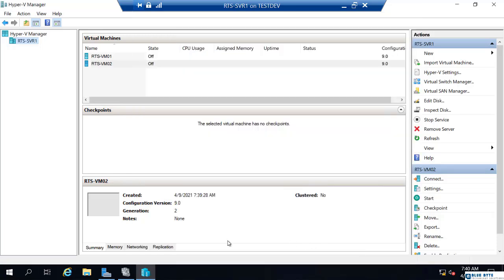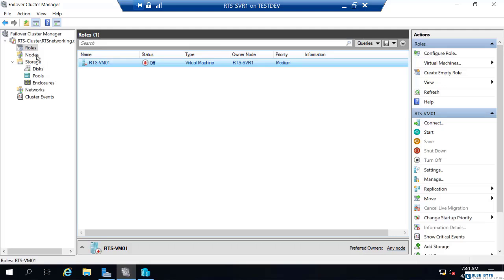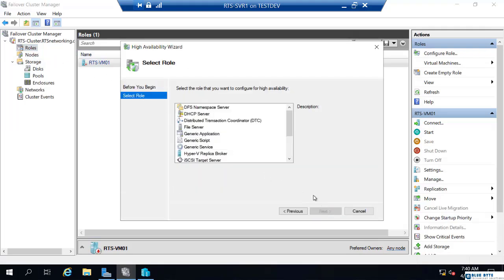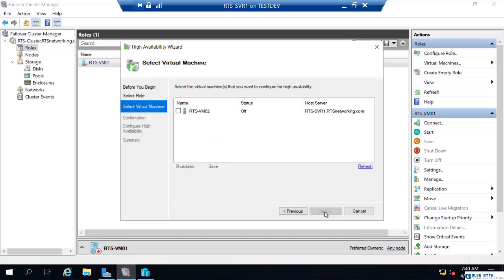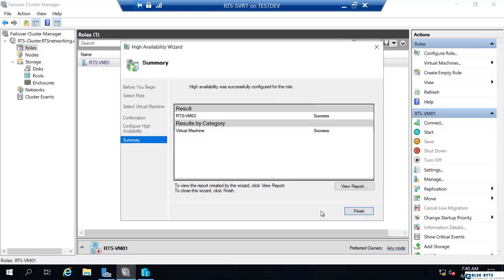So that's an option. But now if we go back to the failover cluster, if I already have a virtual machine that I want to make highly available, I don't want to create a new VM, just add one. If I go to Roles, Configure Role, if I go to Next, at the bottom of the list of roles is virtual machine. If I choose that, this is going to give me a list of my virtual machines. So I could simply choose RTS VM02, and it's going to make that machine highly available. And it says that was successful and finished.